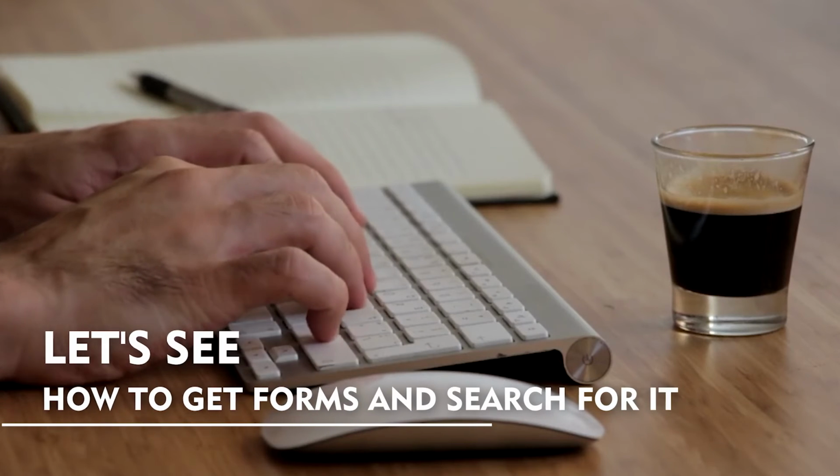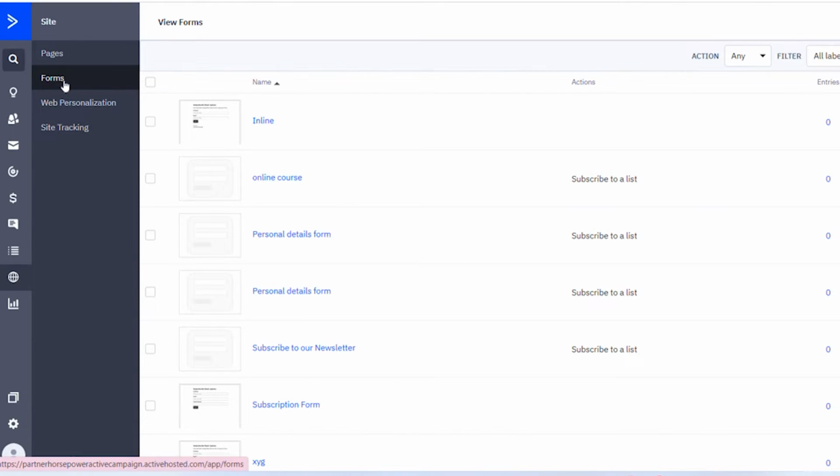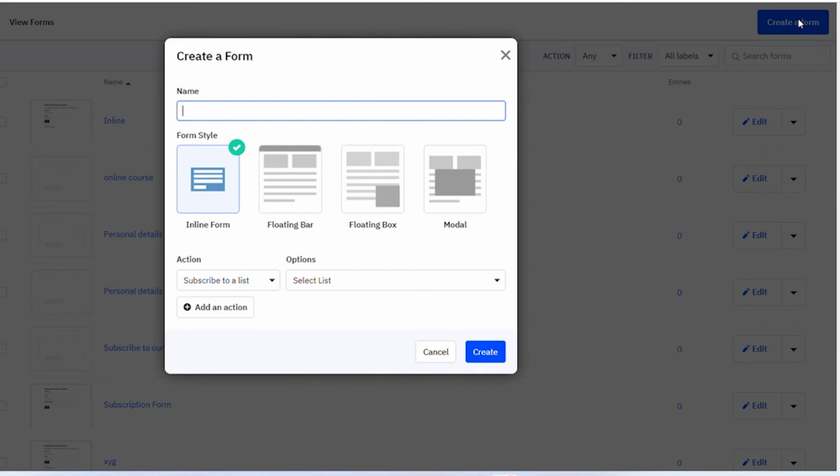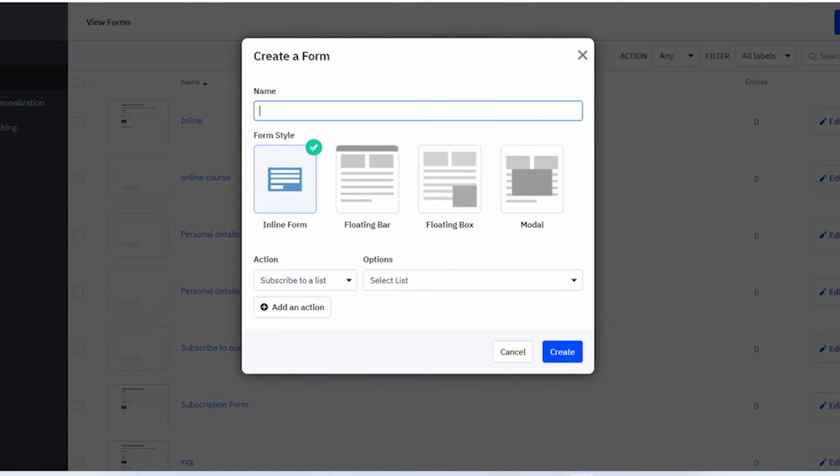Let's see how one can get the form and where to search for it. In the sidebar, click on the Site section, where one can find the form. To create a form, one needs to click on the Create a Form button. And after that, write a subject of the form. For example, if one wants to subscribe to our newsletter, the subject name of the form will be Subscribe to our newsletter. There are different forms that are available in Active Templates.